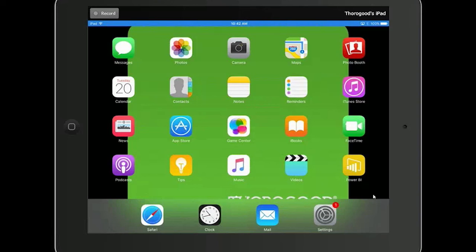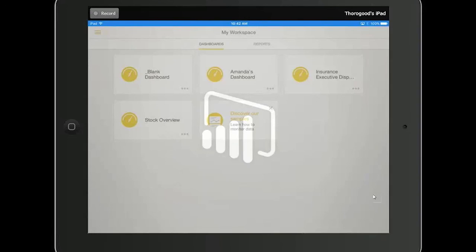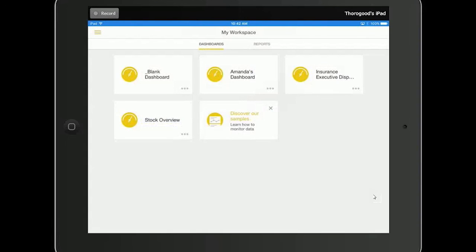So I'm going to start by opening the Power BI app. And we can see that it opens right up to my workspace. I'm already logged in here with the same credentials that Amanda was using on the Power BI online service. On all mobile platforms, Microsoft has built a secure login with options for single sign-on authentication, as we did here, and role-based logins for individual business users to access the data most relevant to them.